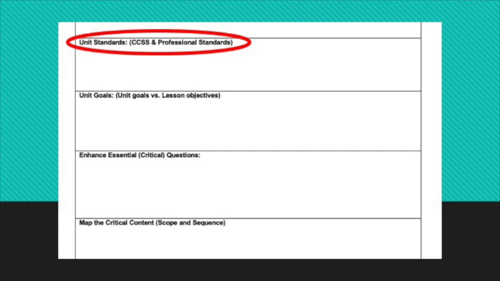For content standards, go to the state standards, select a sum. You do not need to select a lot, but enough to cover the material that you're covering in your unit.